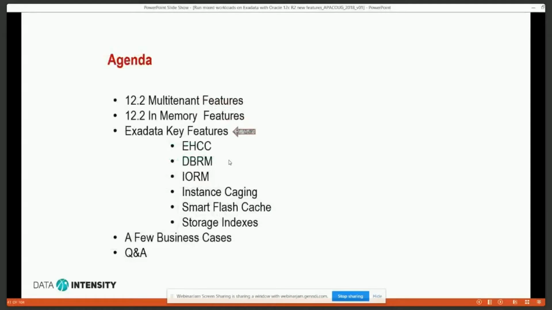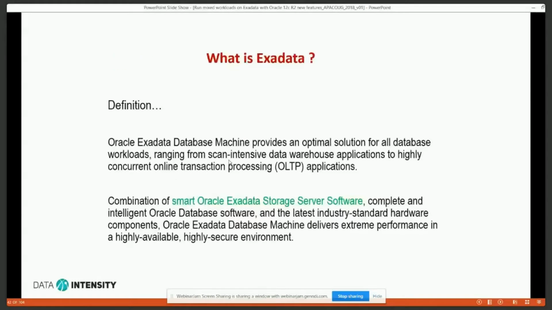So that was in memory. Let's talk about Exadata. It's an engineered system, hardware and software work together. It's a combination of smart Oracle Exadata storage server software, intelligent database software, and industry standard hardware components. So everything is fast, and designed to work together.